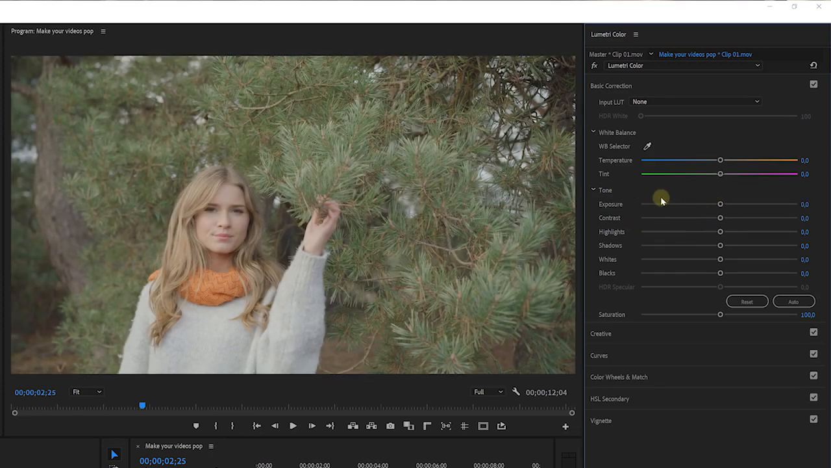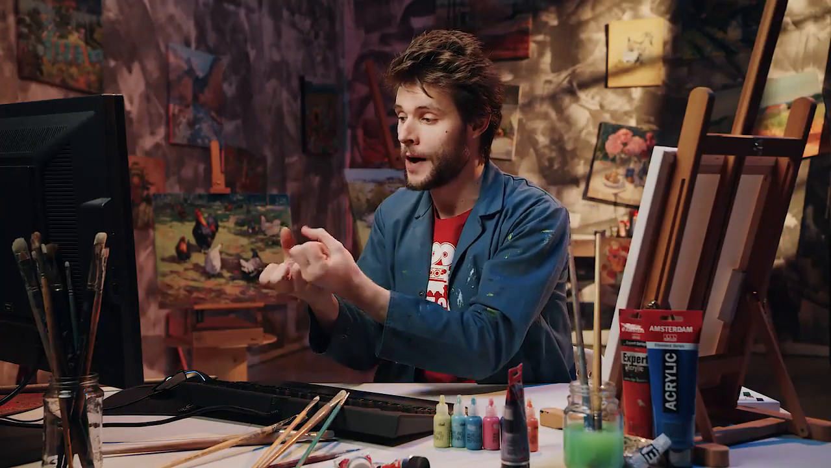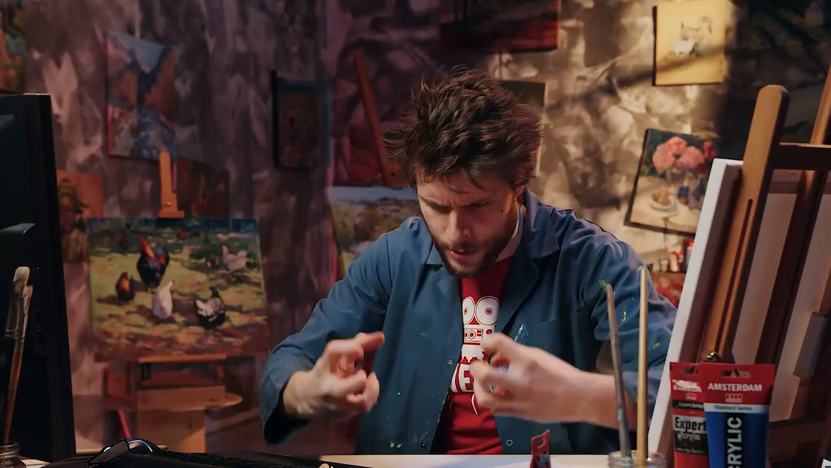Next up, we got contrast. Increasing the contrast will add more contrast. Basically, it will just separate the darker areas of your shot from the brighter areas of your shot. It will make your shadows deeper and your brighter areas brighter. That is what contrast is all about.